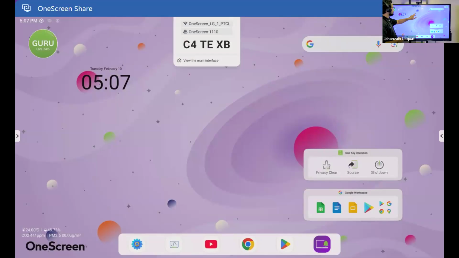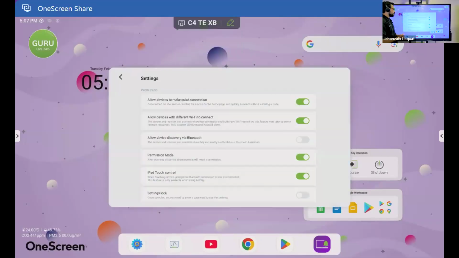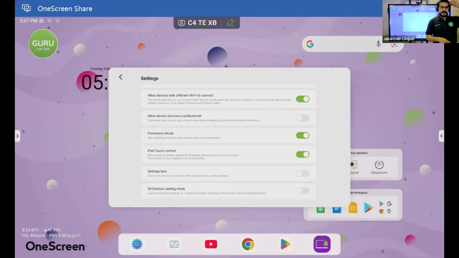Again, if I press there, menu, and then we have a settings option. The quick connection option was previously available with the previous model, TL7. Then we have another option, connect with a different Wi-Fi. Suppose your ISP gives you two options, 2.4 and 5.0 frequency. One device is connected with 2.4, the second with 5.0. Still, you will be able to replicate or connect. We have added a Bluetooth option so that within a radius of 30 feet, if your device is near the screen, you can easily recognize the screen and connect.